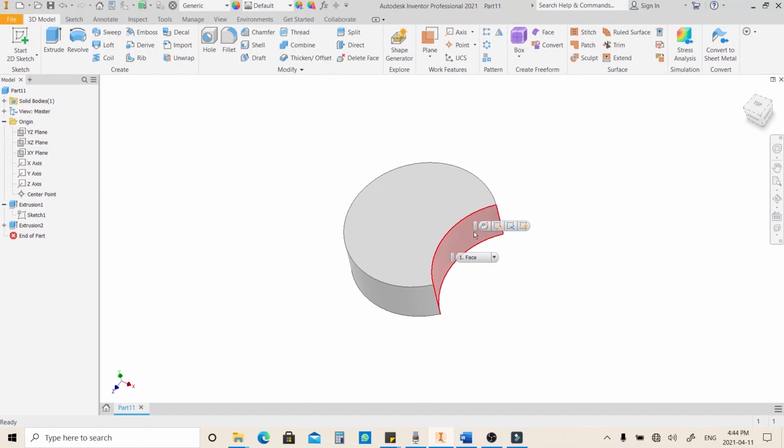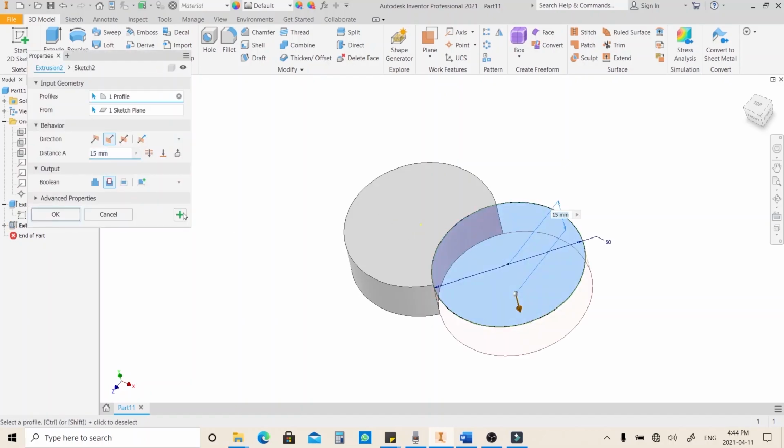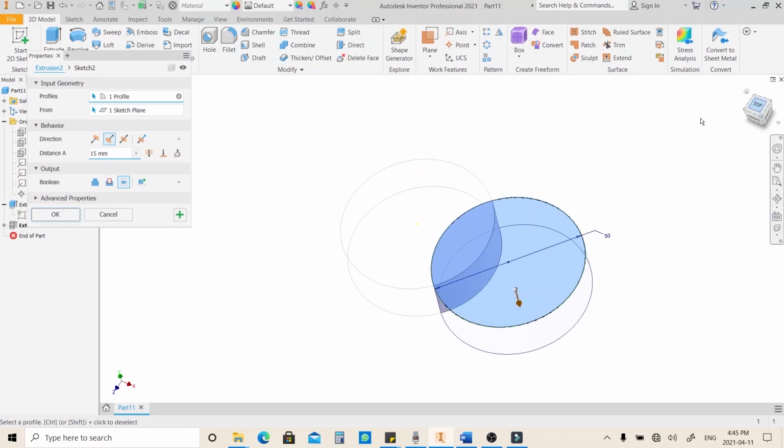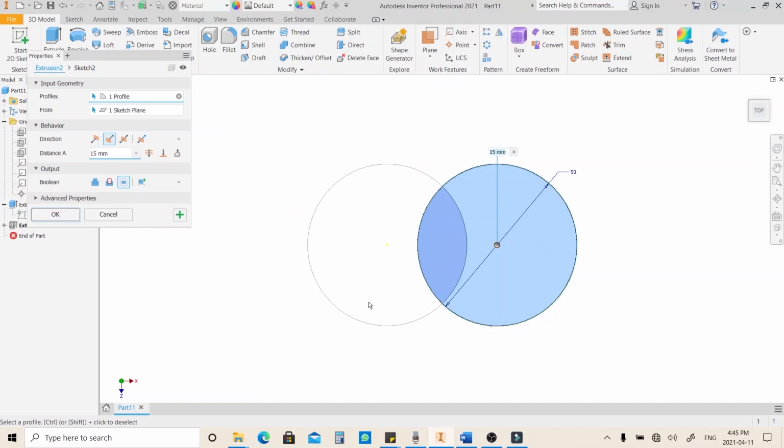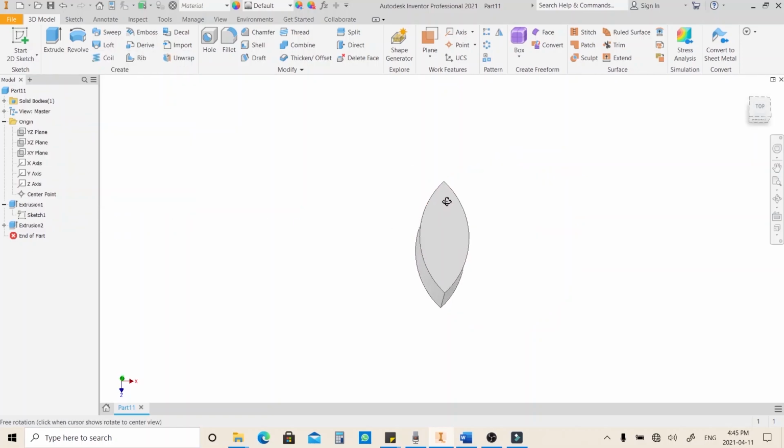The next one is intersect. This option is used when you want to get the body by taking the interference part of the new feature with the body part. You can see that the body part is colliding with a new feature and creates the shape. Click OK and you will get a shape.